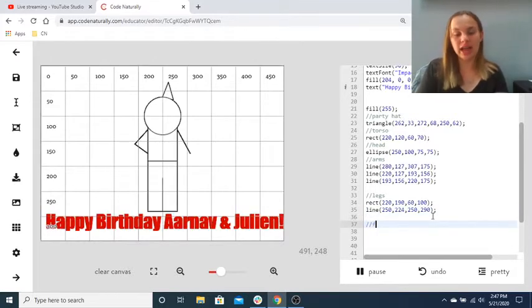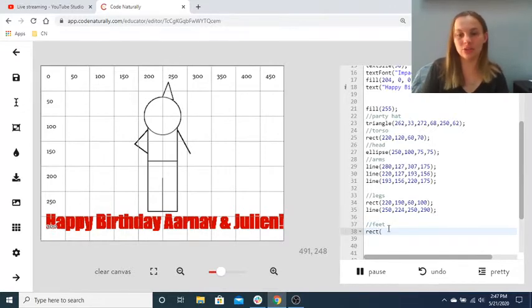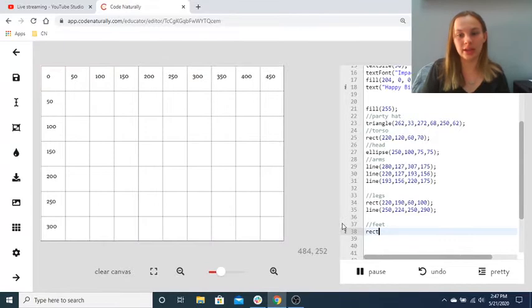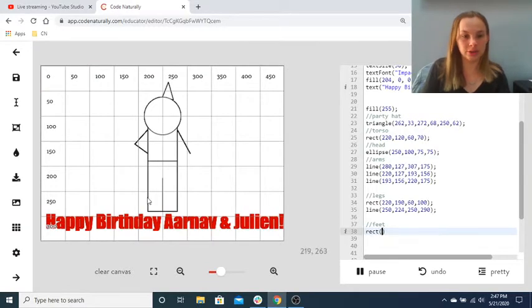Okay, so now I need to add on some feet. So again, for the feet, I'm gonna just use rectangles. So I'm gonna have the foot start right here, which is 200, 275. And then I want it to go all the way over here. So I'm going to make it about 50 wide and then like 20 tall.